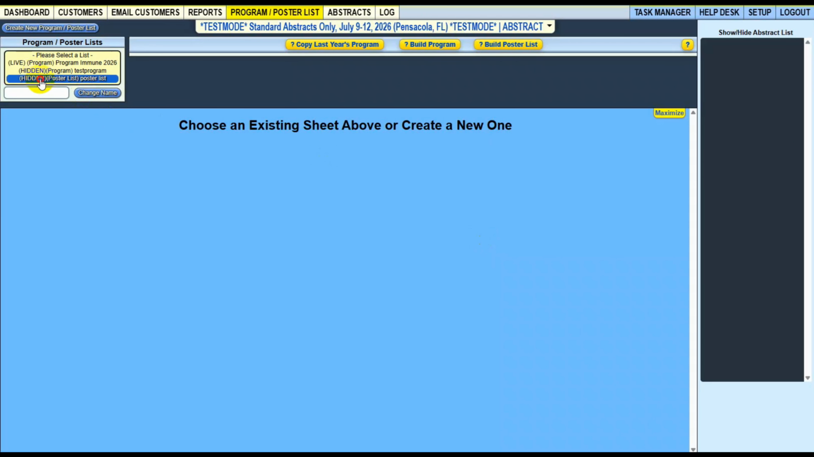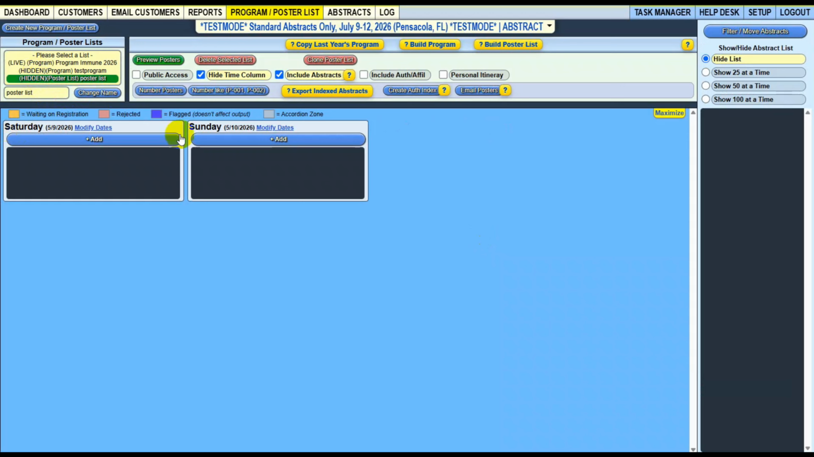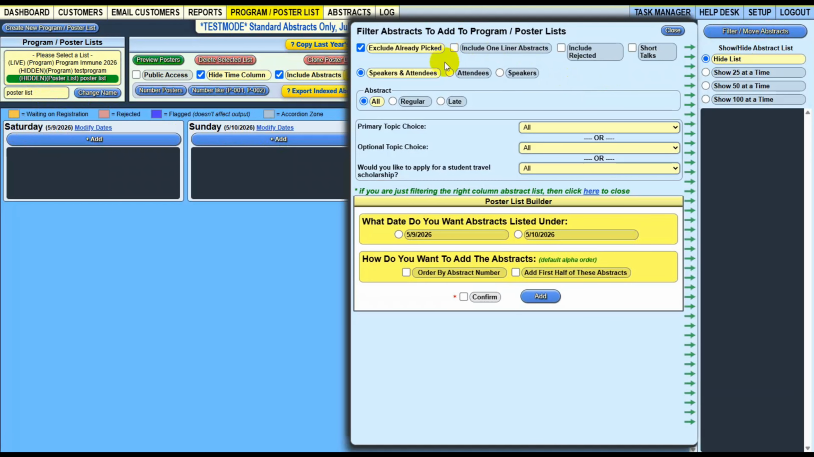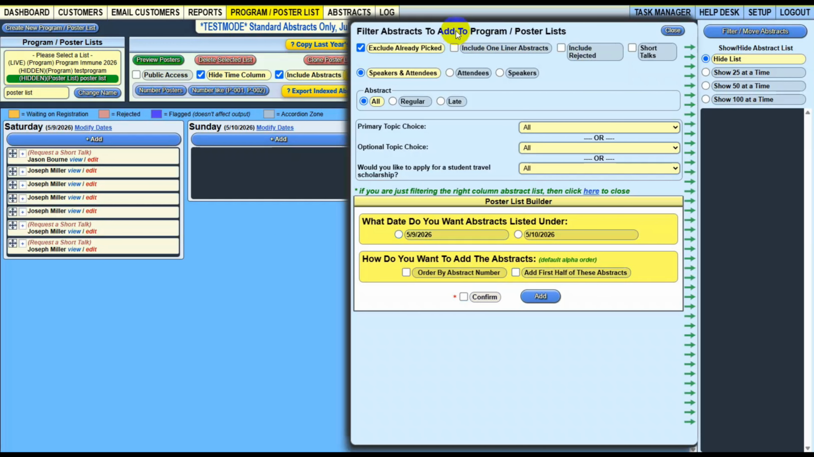So now we have a poster list created. So Saturday and Sunday. Now we're going to populate this with all the abstracts from the system. So I can go to filter or move abstracts. And here I can do different types of filtering, but generally you'll exclude already picked because you don't want to pick the ones twice. I'm going to choose the first day. And I'm going to say add half of these abstracts to the first day. Confirm, add, and now half of my abstracts are added to the first day.